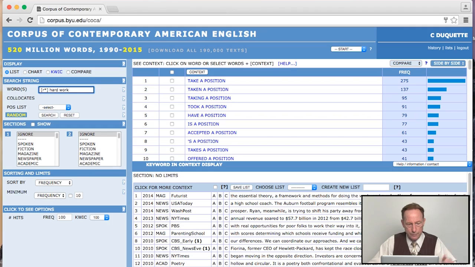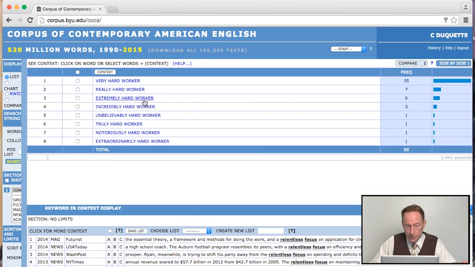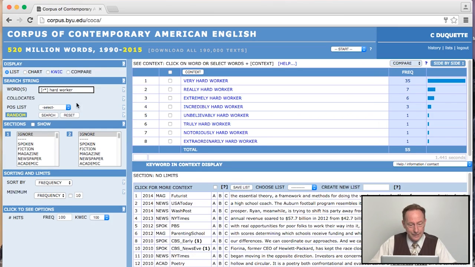Let's try it with what adverbs could we use with hard worker, a very hard worker, a really hard worker, an extremely hard worker, incredibly hard worker. These are all a little bit over the top, but that's all right. So R is your adverbs, J is your adjectives, V is your verbs. So those primarily nouns, adjectives, and verbs. Those are the search strings that you'll use most commonly in this corpus. And the synonym tool is also very useful. And then as you drill down, you can see the collocations, you can see how the language is put together.